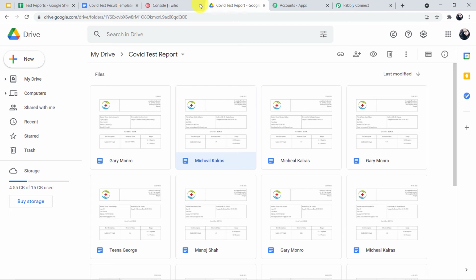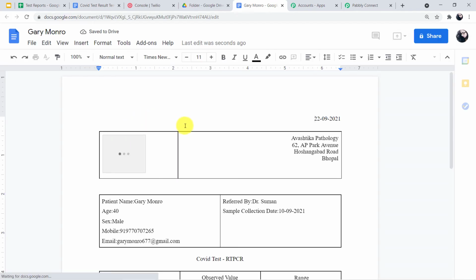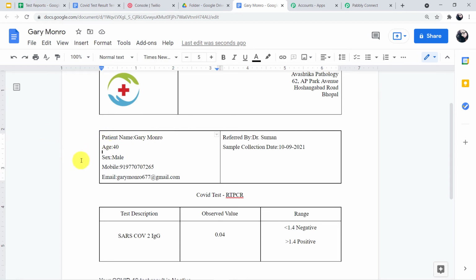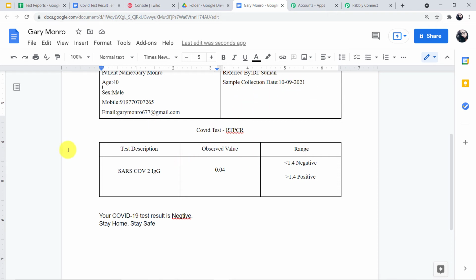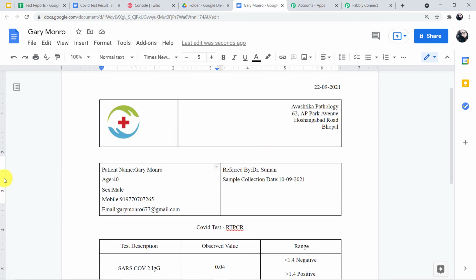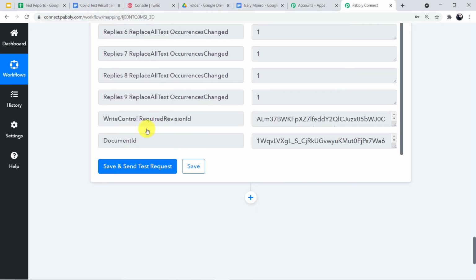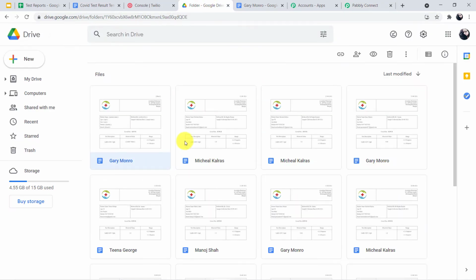Let me show you my Google Drive. Let me refresh it. Let's check if the document is created for Gary Monroe or not. Here you can see the document is created. Isn't it wonderful? You can see the current date, the details of the patient, Gary Monroe, his age, his sex, his phone number, the doctor's name, the sample collection date, and the complete COVID test result. Isn't it wonderful that we just entered the data here and the report was generated automatically, and the document ID is also generated. Wonderful.